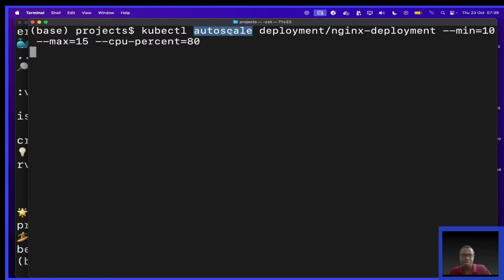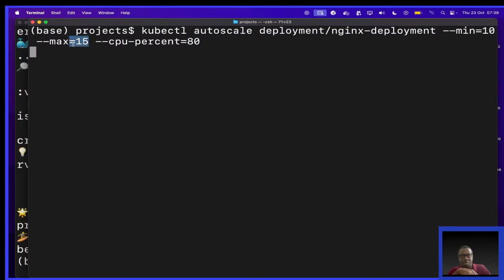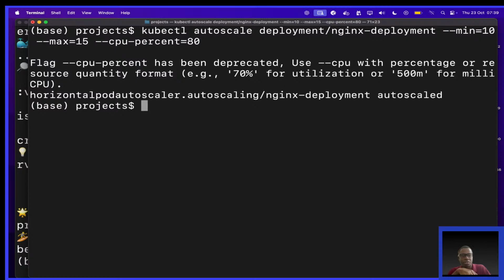This is now the new command we are learning. Today, the new commands we have learned are rollout history, to see the revisions, and now autoscale. So autoscale, the deployment name, this is the minimum number of pods we need, the maximum number of pods, then the percentage of the CPU utilization. So I'll hit enter.